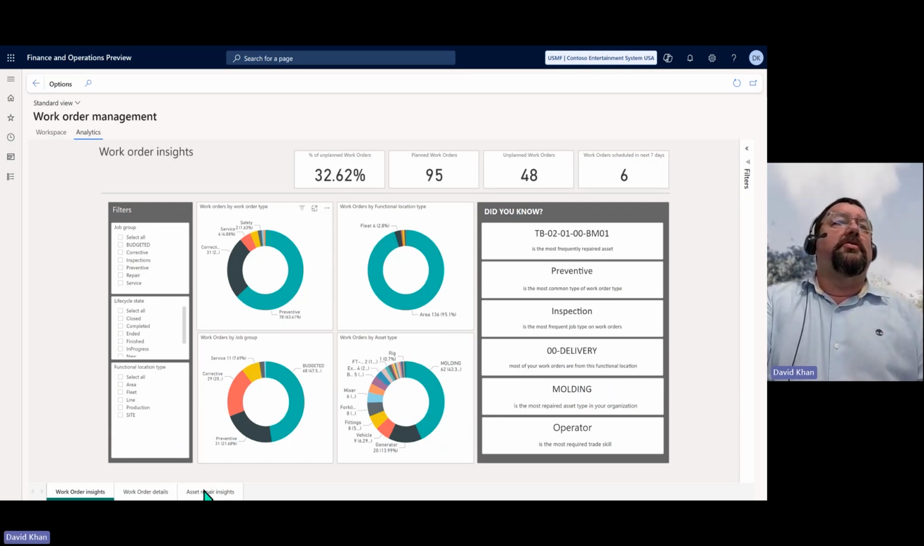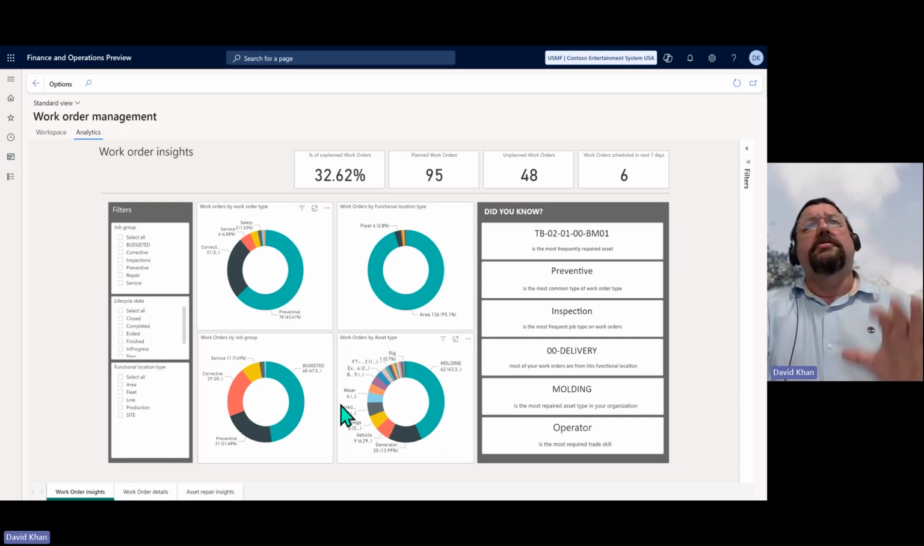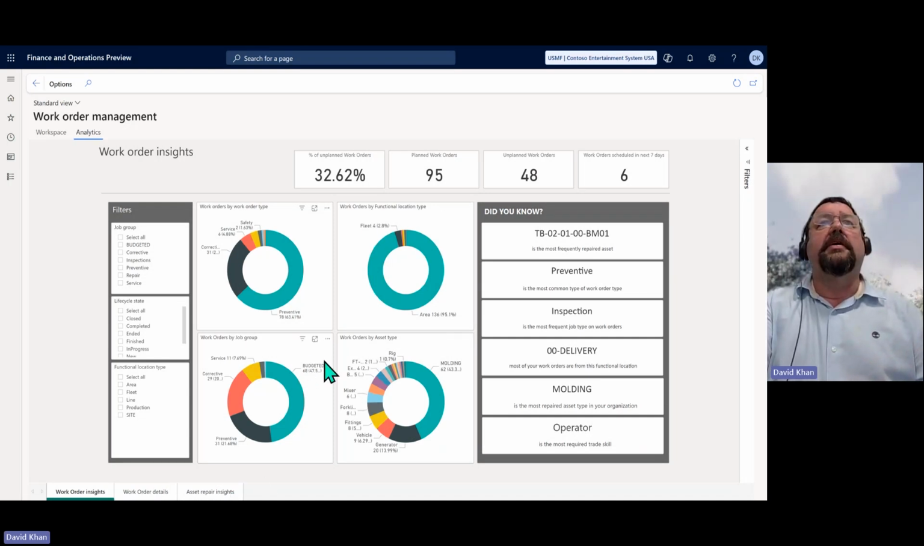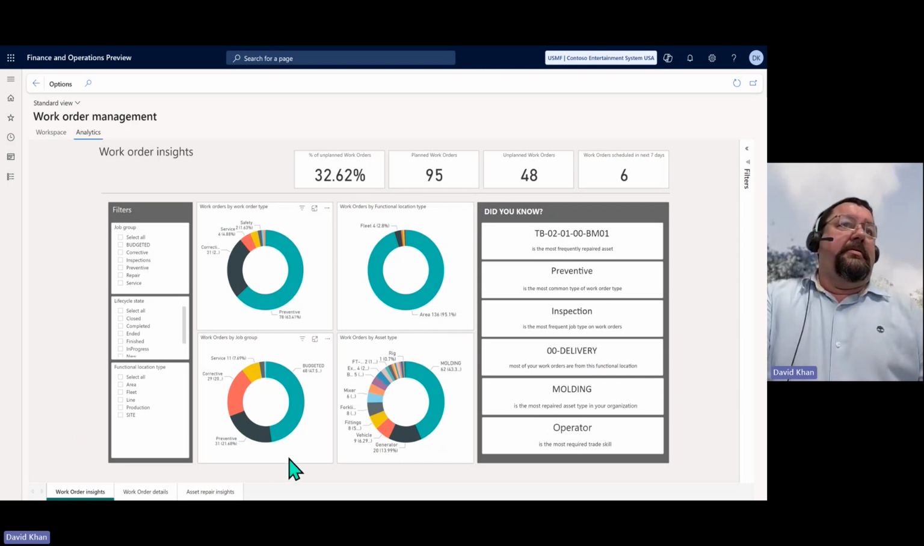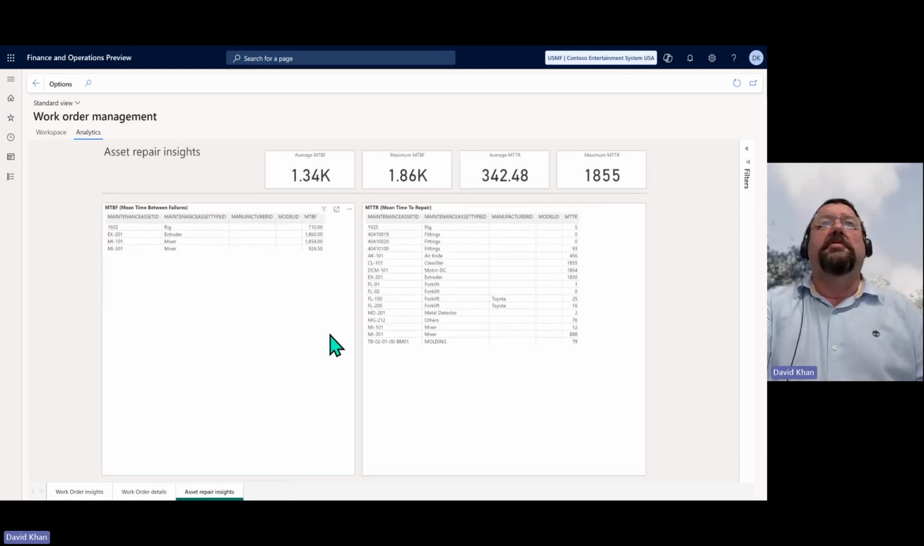Over the page, on the next tab down the bottom here, and again these are customizable, so we can add other information through various means to add other panes. I won't go through that now, but we can change these types of graph and add other types of table and information as required. The next tab here I'll go into is called Asset Repair Insights, and this is a bit of a table. Again, these are customizable. We have some KPIs up the top here: our mean time between failure, our maximum average MTBF, maximum average mean time to repair, and a maximum mean time to repair.